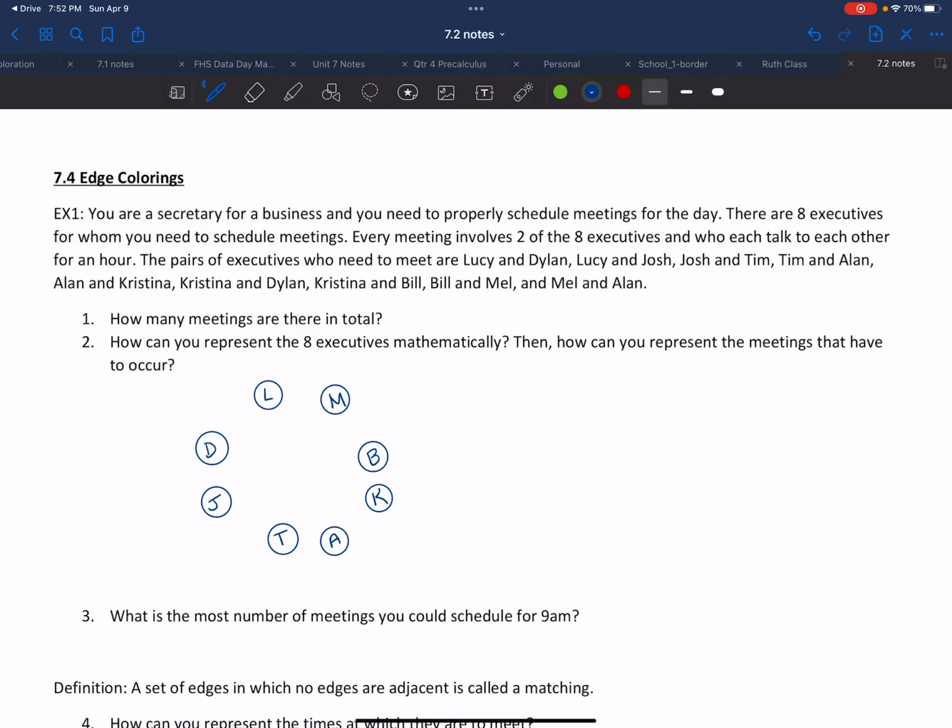Now, instead of vertex coloring, we're moving on to edge coloring. And so this is another item that will allow us to avoid conflict, especially with scheduling. And so let's take a look at our first example and then make some trends on what's happening.